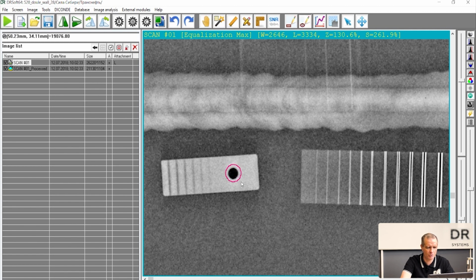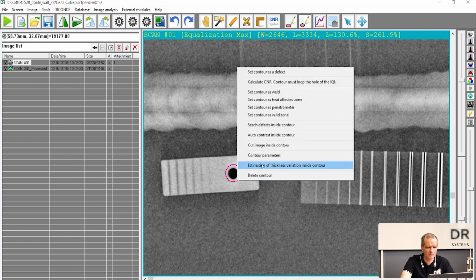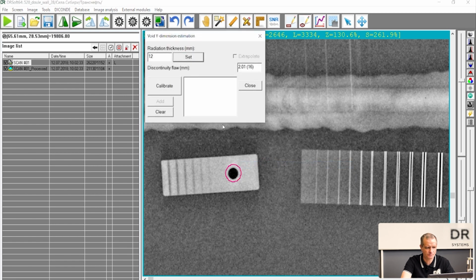So to calibrate this tool, I need to make a small contour around the hole, then right mouse button, and I have to choose estimation of thickness variation inside contour. Here I say that radiation thickness is 14 millimeters, which is the sum of 12 millimeters wall thickness and 2 millimeters object thickness. And then I say that it's 2 millimeters, the thickness of the object, and I say calibrate. Now it's calibrated.